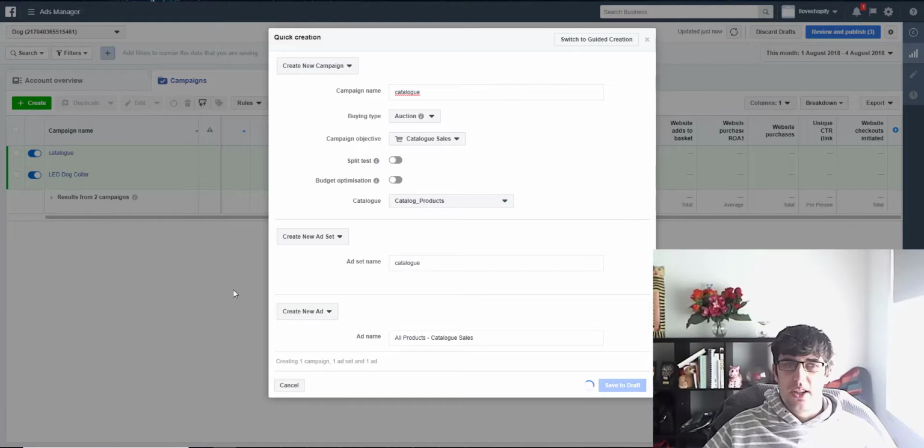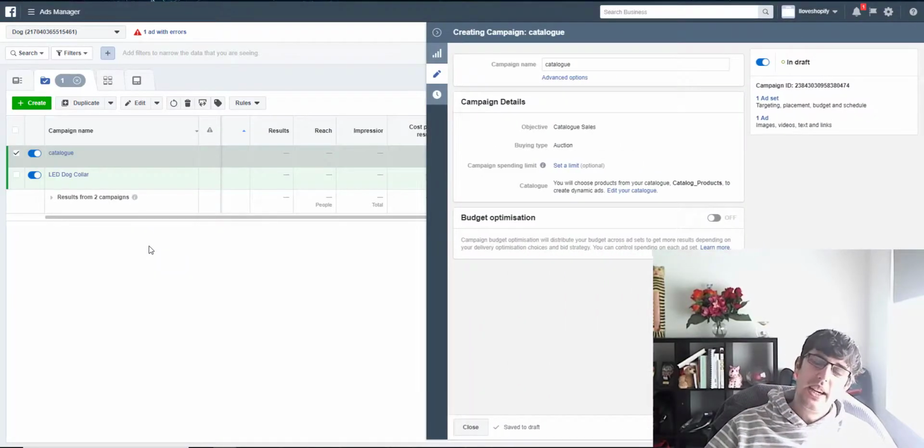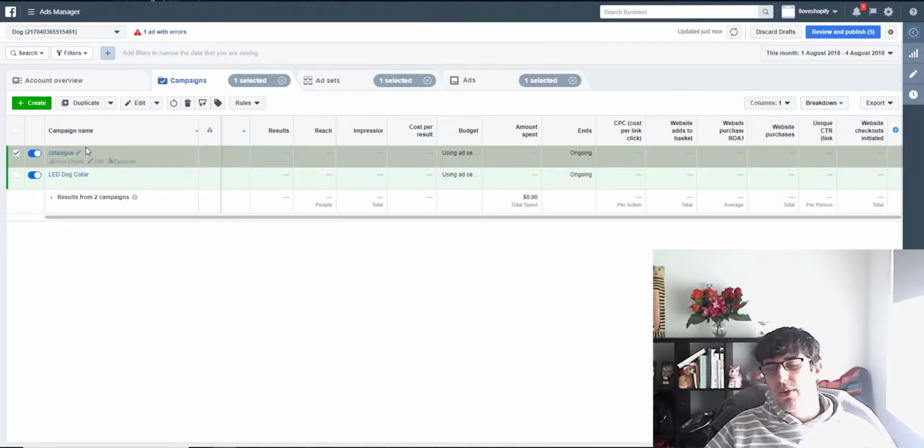But for catalog, as you can see, again, I use the same sort of metrics, okay? So catalog DPA, catalog sales is what Facebook call it. Most people call it DPA, dynamic product ads. You use the same metrics, but you will find that your DPA ads are far more profitable than your cold traffic ones. Okay, so for me, to put it in perspective, with my cold traffic ones I'm averaging now 2.4 overall, whereas my DPA is 6.4.